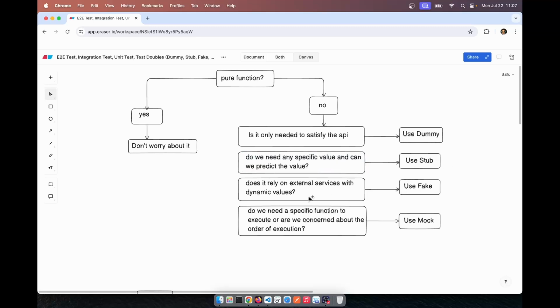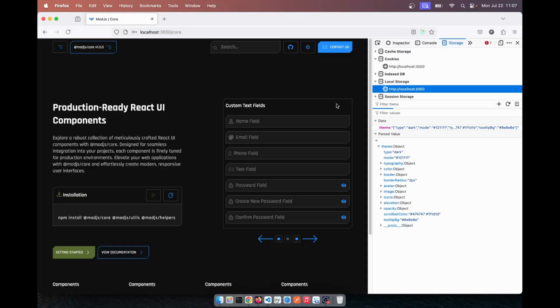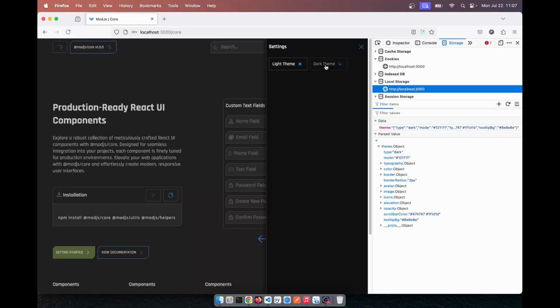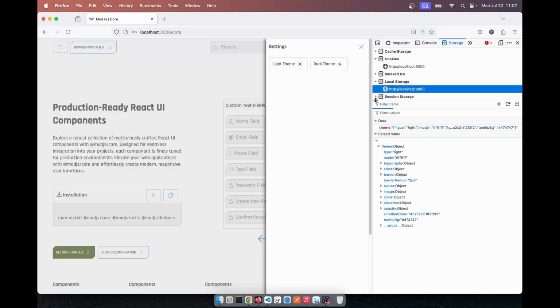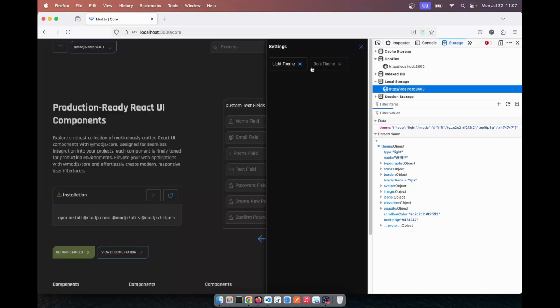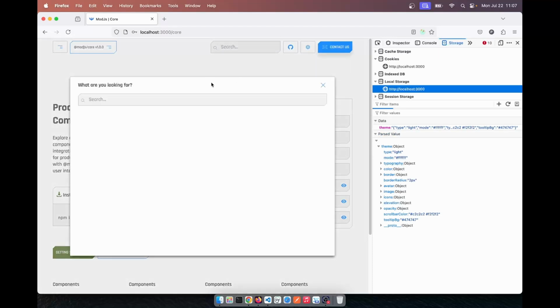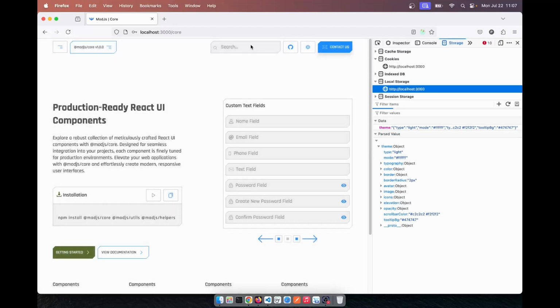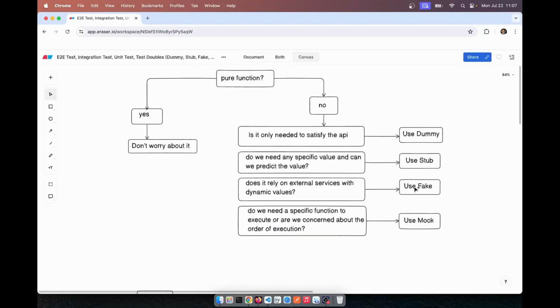And when it comes to using fake, if it is not this too, we have to ask ourselves, does it rely on any external services that have dynamic values? When I showed you the light theme and dark theme example, this is not really dynamic, because all it is doing is setting this static theme object to local storage. But let's say that I have a shopping cart, and I keep adding items to the shopping cart, and I want to store those items in local storage, then that would be dynamic. So in that case, we use fake. Does it rely on external services and does it have dynamic values? Then that's where we use fake.